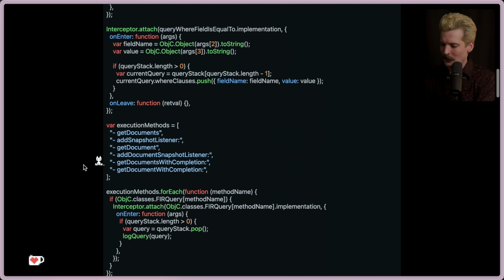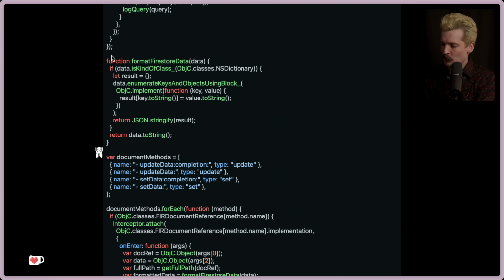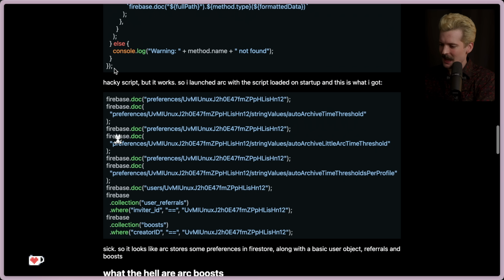Fun stuff. Way above my pay grade. Format Firestore data, so she made a formatter so she could actually see it when she logged it. Hacky script, but it works.